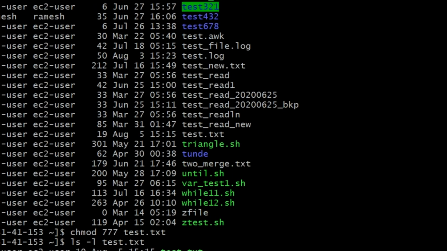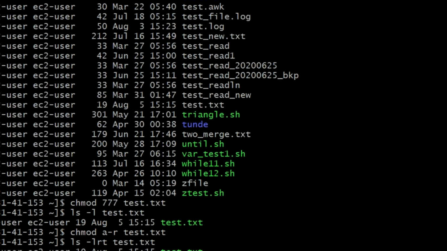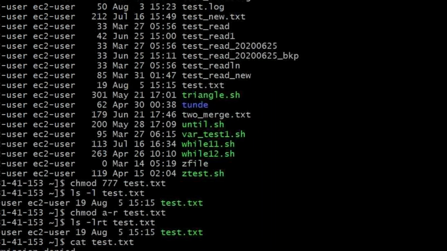So this is the file. Now I'm changing the file permission. I'm trying to remove the read permission. This is one approach, and there is also another approach. Hyphen we use to remove the permission, and then I remove the read permission. Now we'll see. I granted the full permission and then removed the read permission. I don't have the read permission. If I try to open the file, I'll get permission denied.